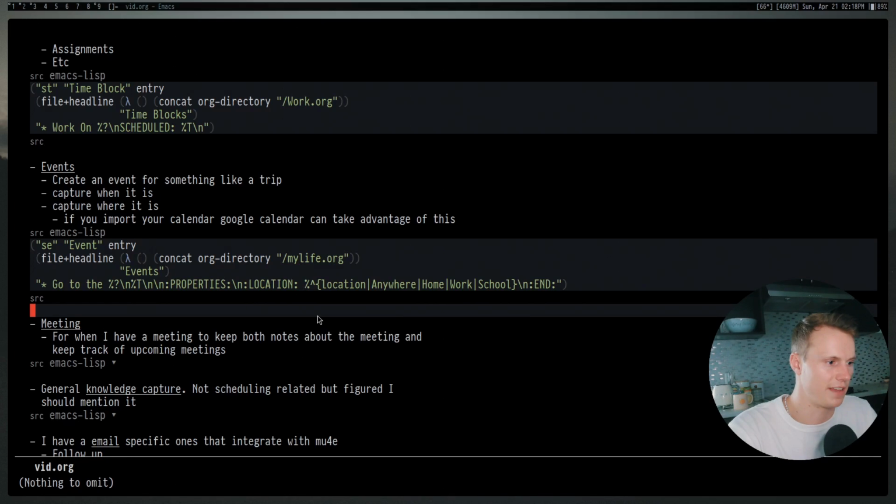Next, we have general events. These are ones that I use quite a lot for, say, for example, something that is happening at work, at home, or school.